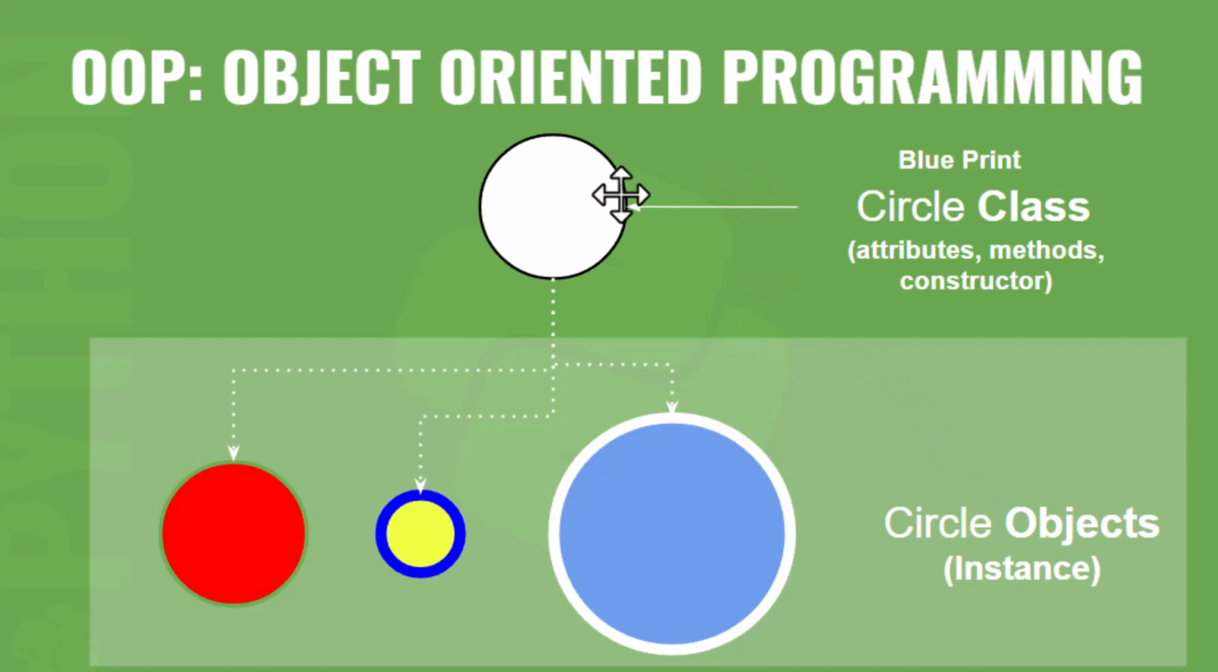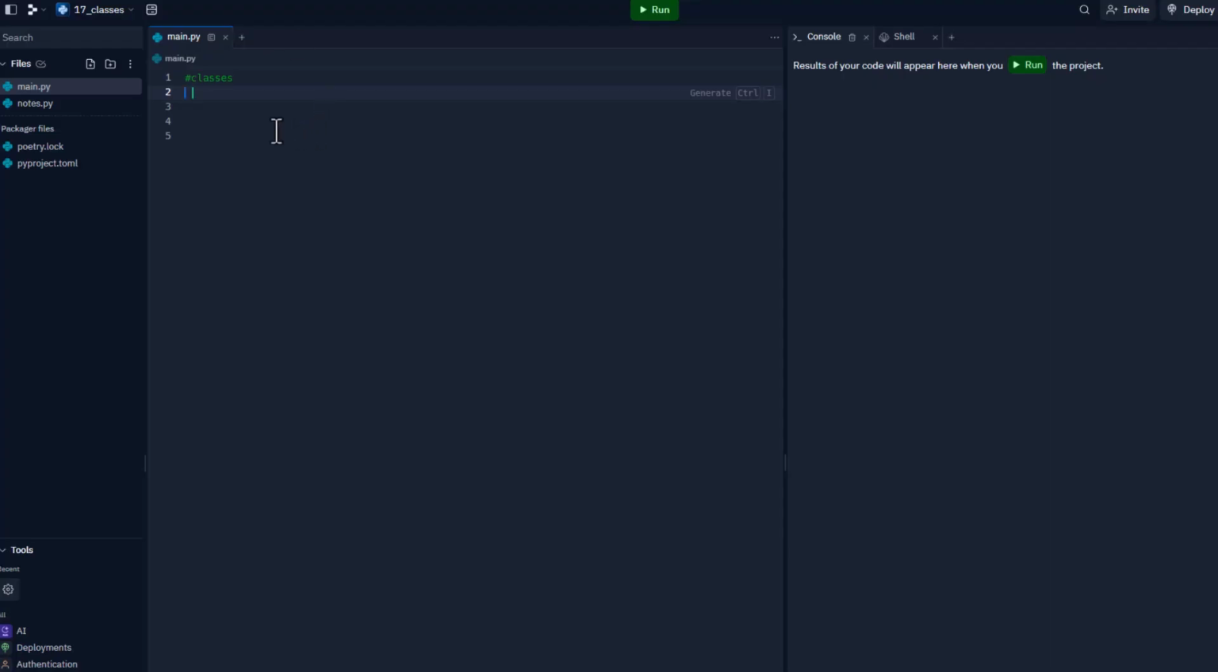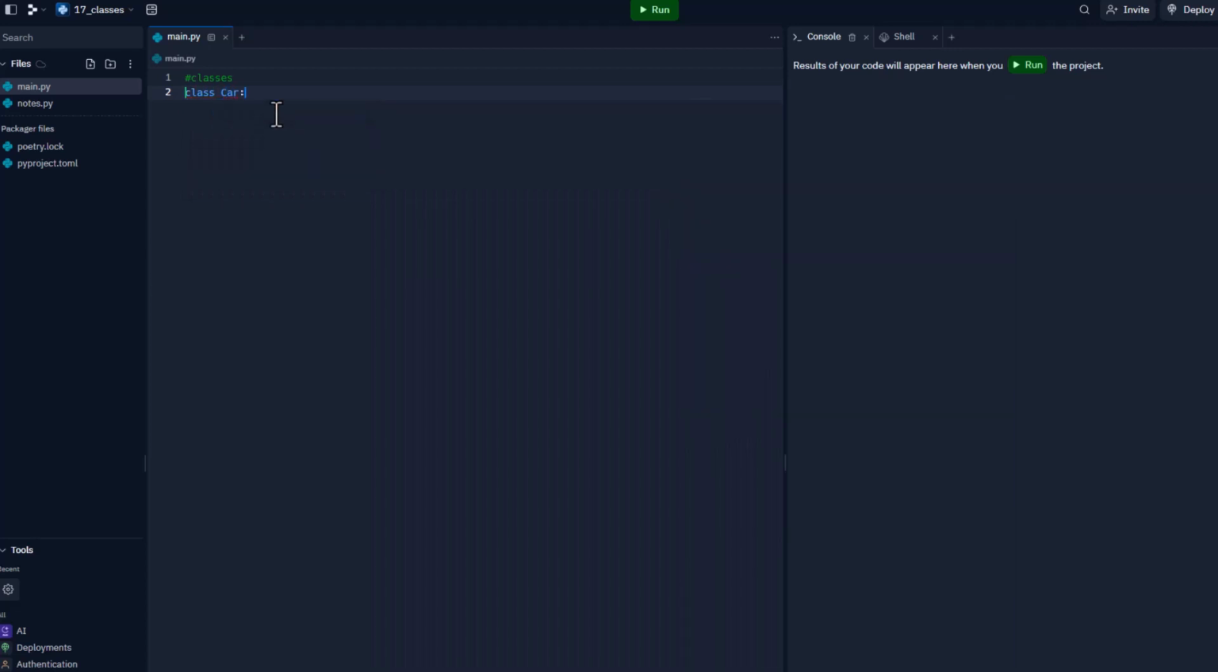Now, let's talk about what this looks like in code. I'm going to switch over into our coding environment, Replit, and we're going to make a class. The way you make a class is you use the class keyword, and we're going to create a class called Car.